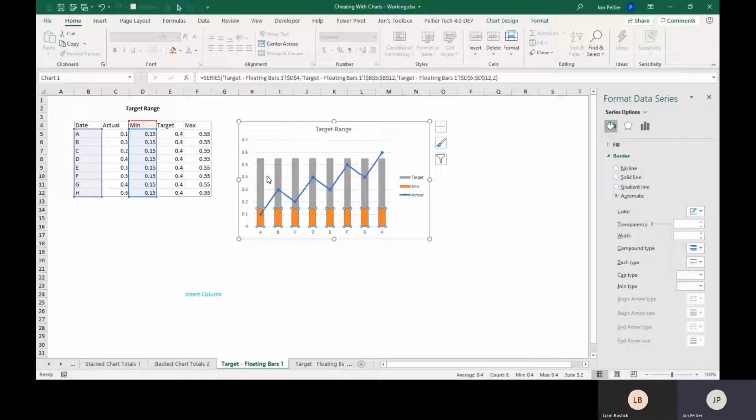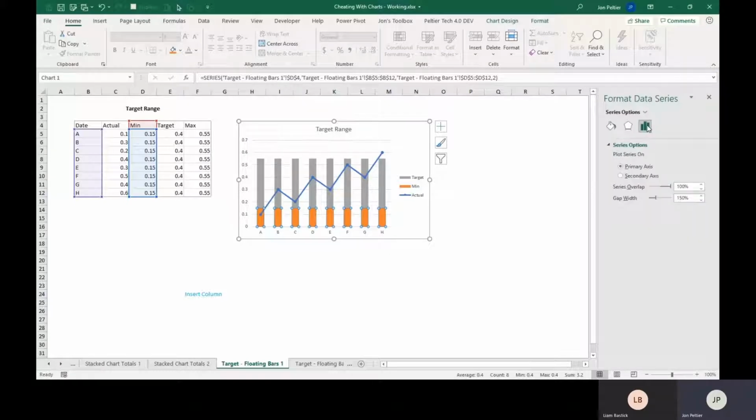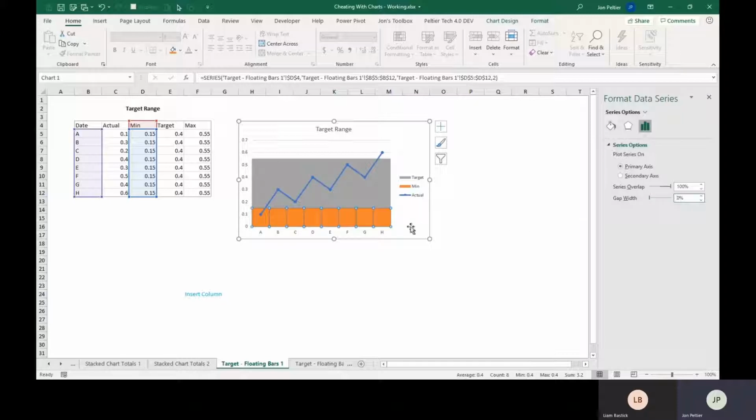And then first thing I want to do is, while I need to format these series, I don't want gaps in between these bars. I want it to be a continuous band. So what I have to do is, in the Format Data Series task pane, click on the series options icon, and where it says gap width, that's the width of the gap between bars, and I want that width of the gap to be 0%. And so I'll type in 0, and there's our solid bars.